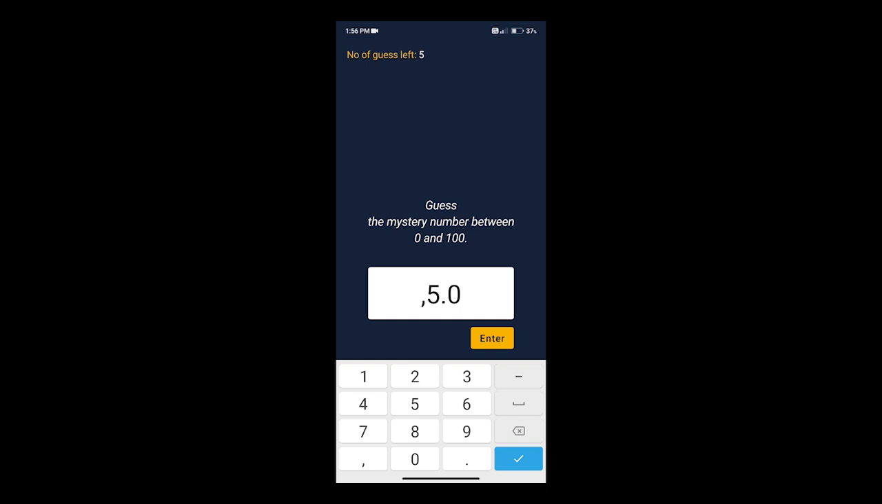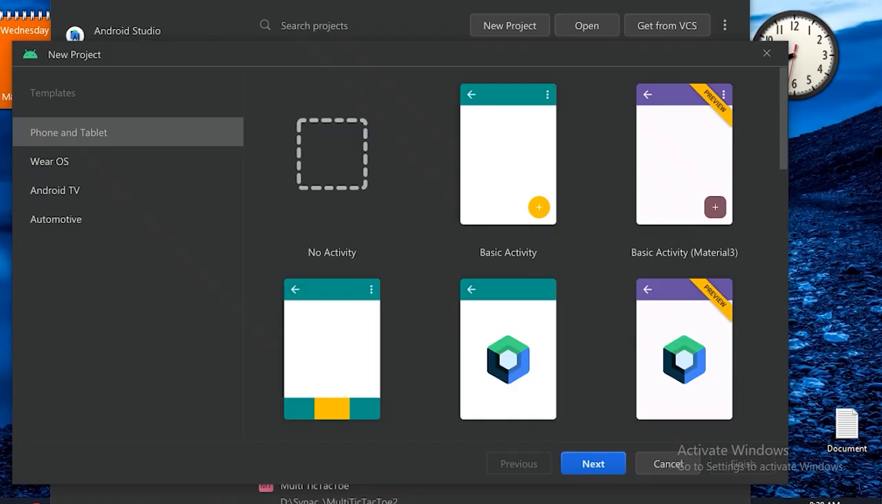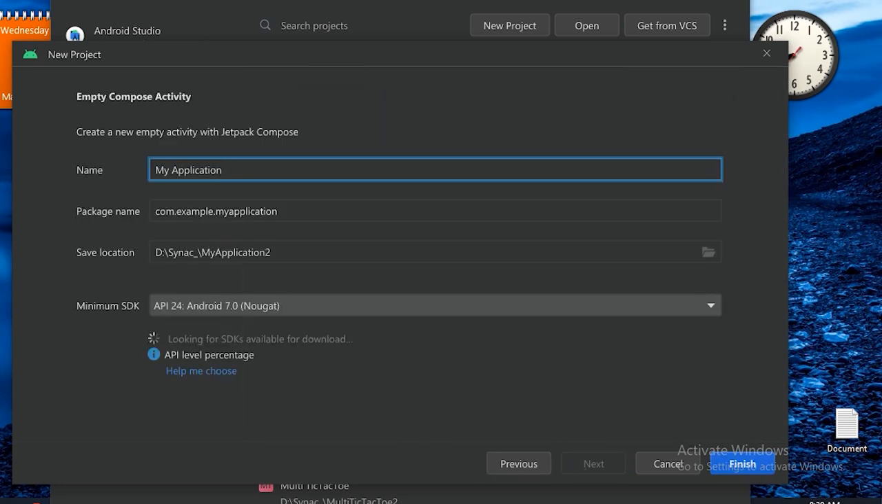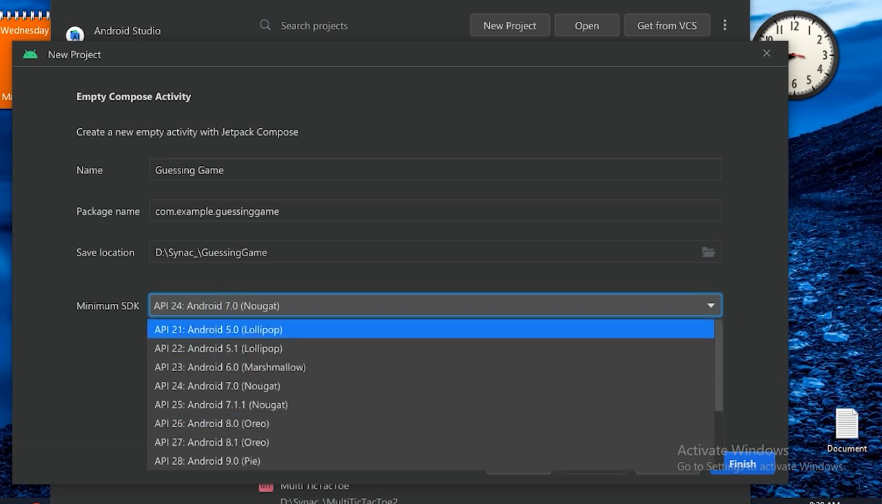So this application we will design in Jetpack Compose. Let's create a new empty Jetpack Compose activity. Here we will name our application, and let's choose minimum API 21.